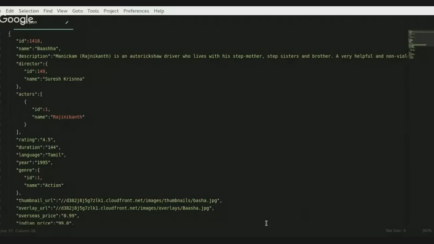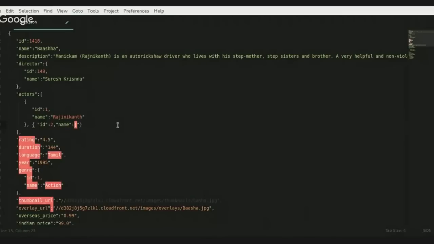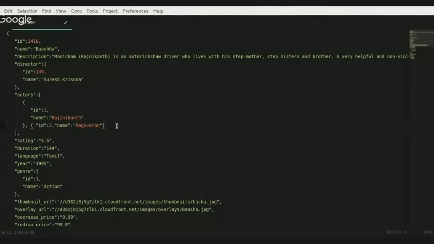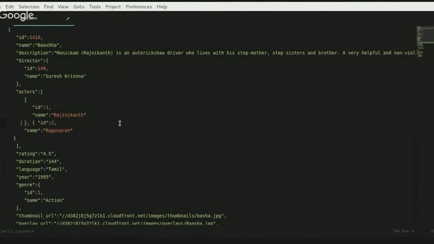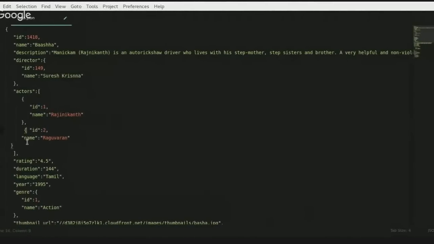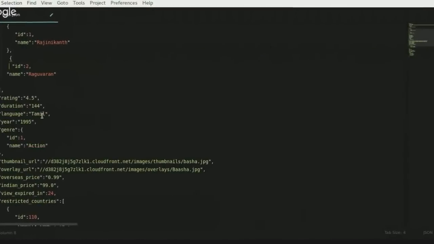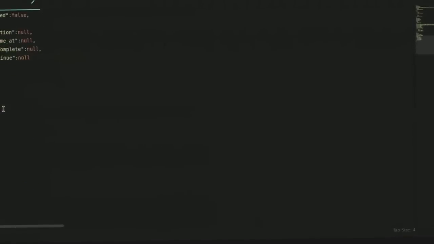If you see the actors part, there is a square bracket here. What does it mean? The square bracket has one JSON inside it. This has Rajnikant in it. What if there is one more actor called Kamal Hassan? Then there'll be another ID 2 with the name Kamal Hassan. So this is basically an array of JSON values. Anything with a square bracket is an array of JSON values, which can have multiple JSONs inside it. And everything else is pretty much the same, the thumbnail, URL, everything.